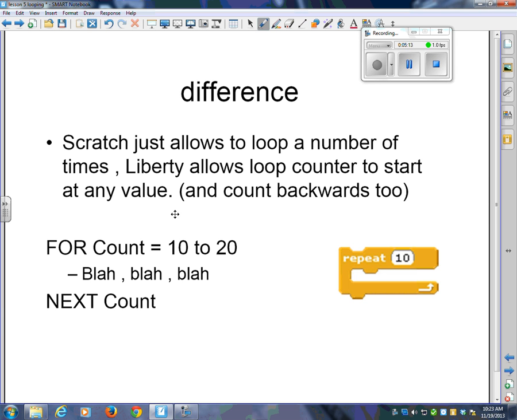It's 20 minus 10 is plus 1. Plus 1. It'd be 11. Right? 10, 11, 12, 13. If you count all that, that's actually 11. Okay?